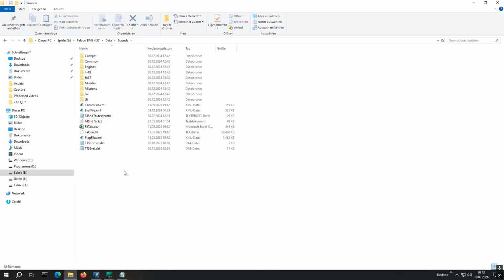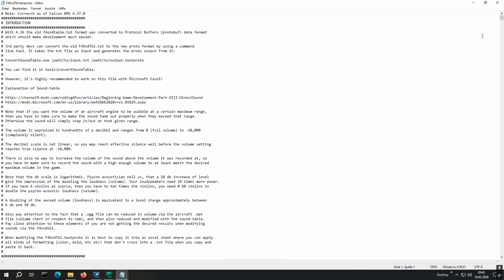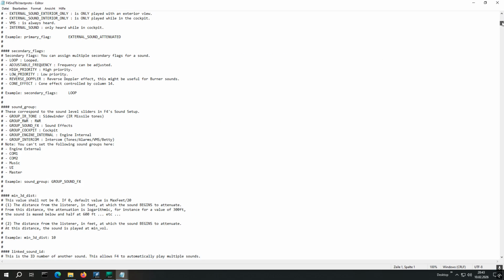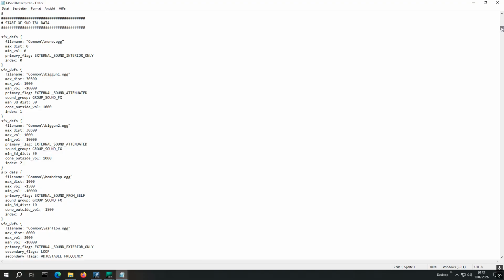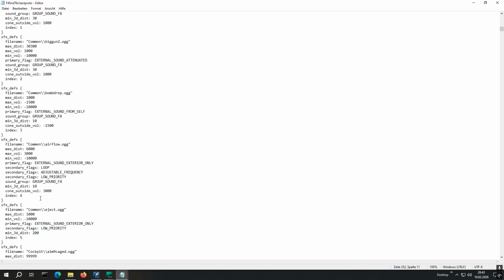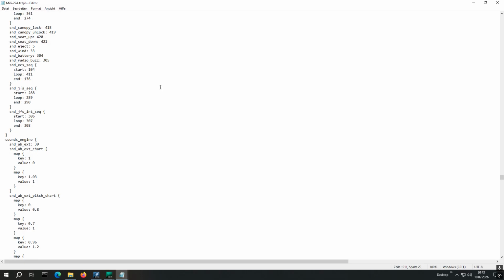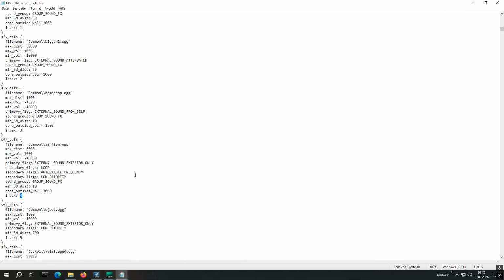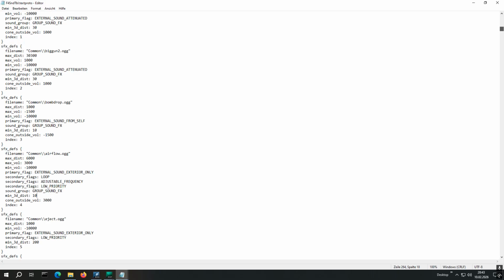The sounds directory is located here. And you have here the sound table that essentially lists all the sounds with specific parameters and links to where this file is, for example, located. And here you have the index numbers, and these index numbers are those numbers that are displayed hereafter. So if you are looking for a specific sound, you can check out the sound table. And if you want to add new sounds, you have to create new index numbers.